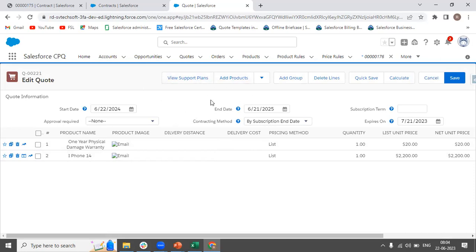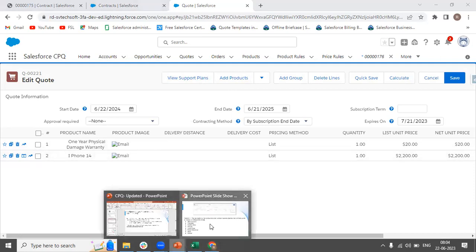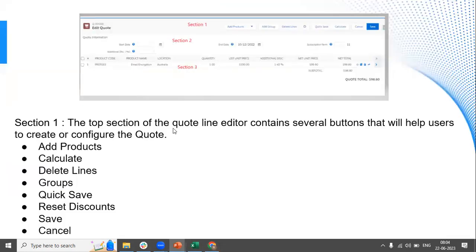Okay, section 1 will have some buttons. Let's discuss all these sections in detail. The top section of the quote line editor contains several buttons that will help our sales users create or configure the quote. So on this page, we can add and remove these buttons.